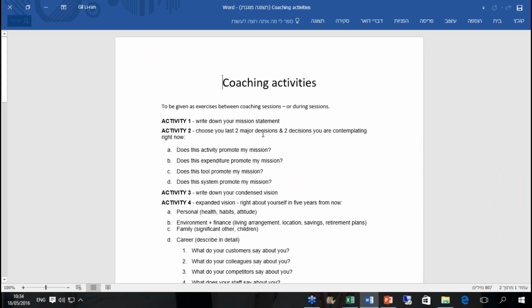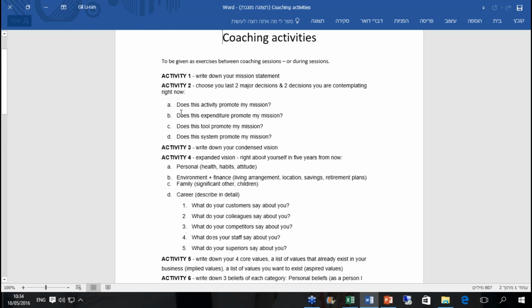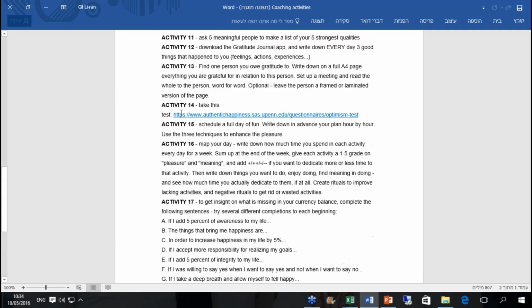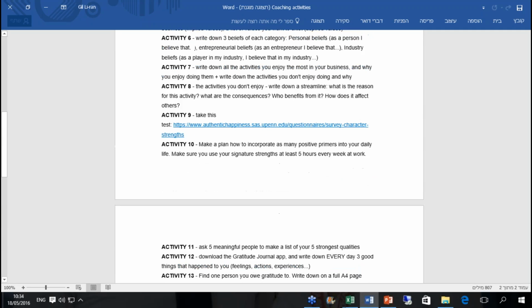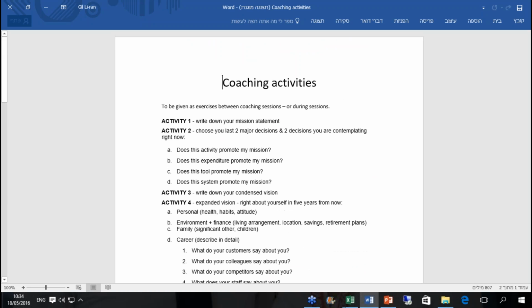Okay, these are all the activities that I want to give my agent as homework between sessions, and you can choose from this very, very long list. So you see you're set up for almost a full year here with activities. Great activities, by the way, okay?